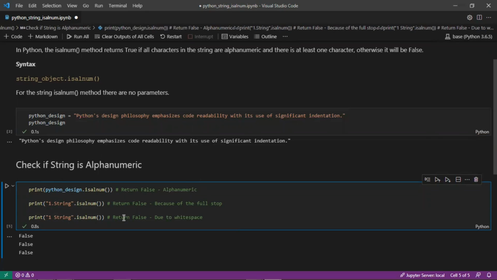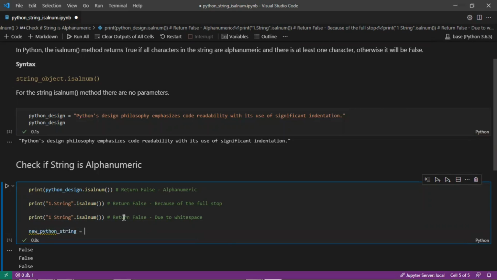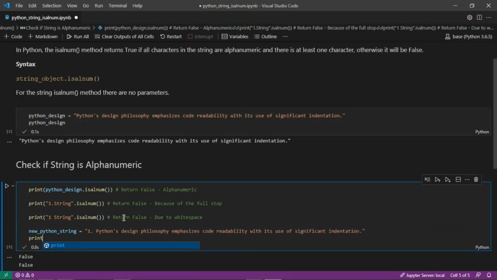And so an alternative is, taking the example above, we can create a new string. All right, so let's create a new Python string. And for the string, we'll add in the integer 1 followed by dot, and then Python's design philosophy emphasizes code readability with its use of significant indentation, and then check, is this new Python string alphanumeric?